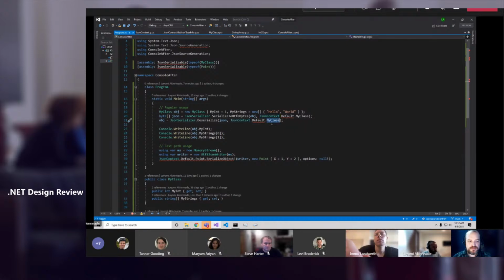So the return type of this is something called JsonTypeInfo of T, where the T matches the T of the deserialize method. So here you see that you don't need to specify a generic type argument. Then you perform serialization in essentially the same way.